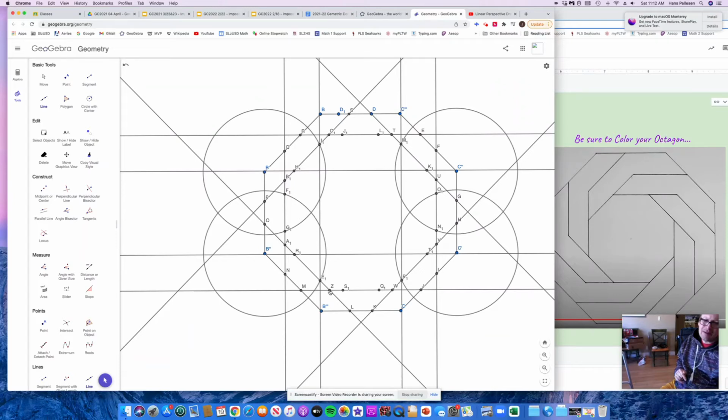And the way we have to do that, I think, is go O1 over to E1. Is that right? No, it has to be C. O1 over to S1. Okay. And L1 over to G1. All right, those are parallel.